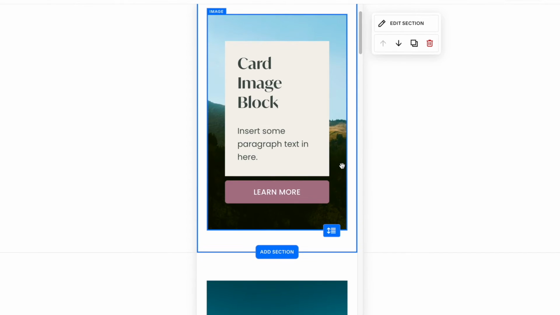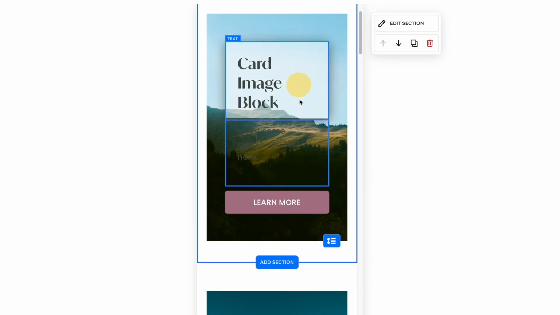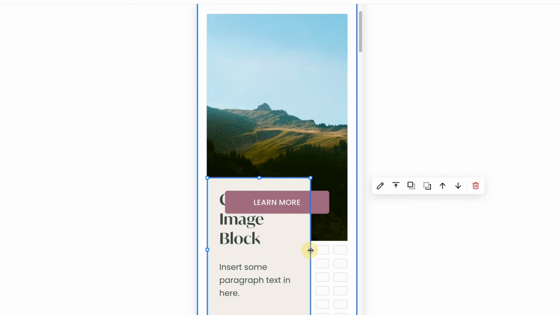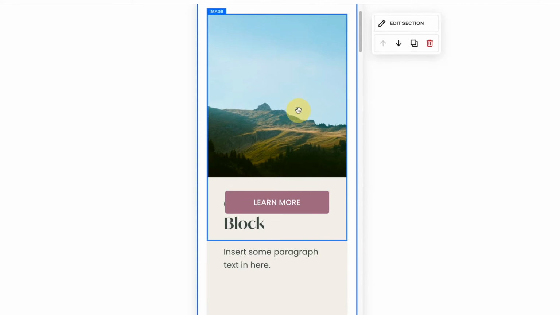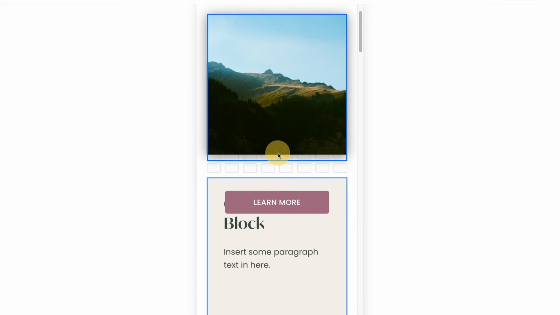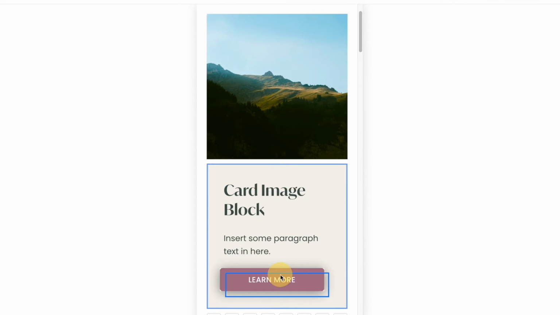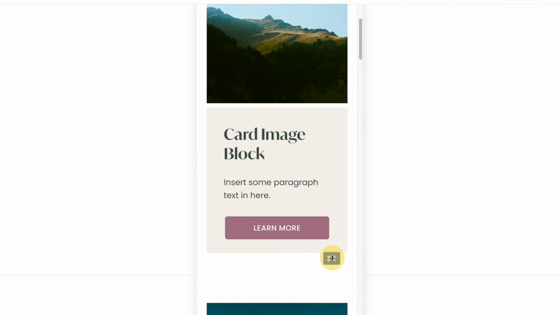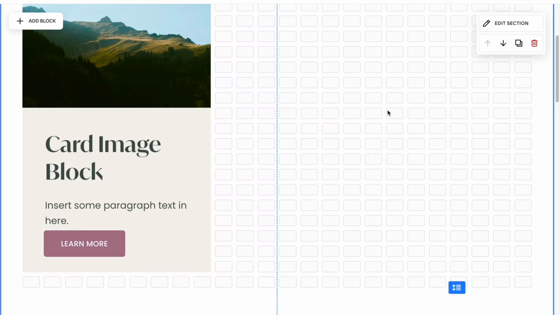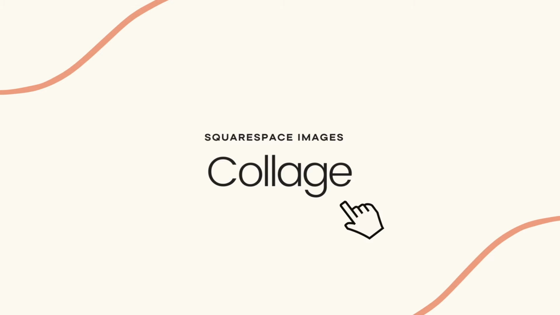See, it does not look good on a mobile device. So what you would do is you would just drag this down, pull it to the width of the container, click on your image block, drag it up to your desired size, pull the button down, and again, remove any extra rows that we have there. So that's our card image block.